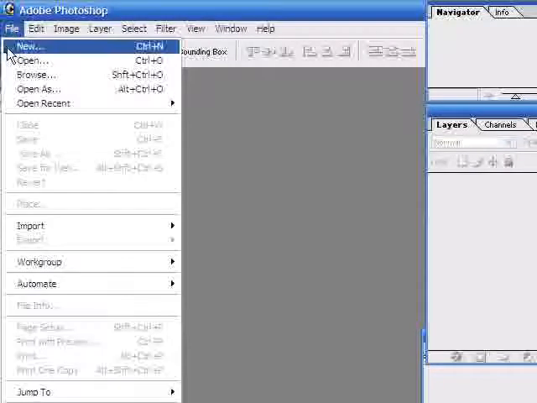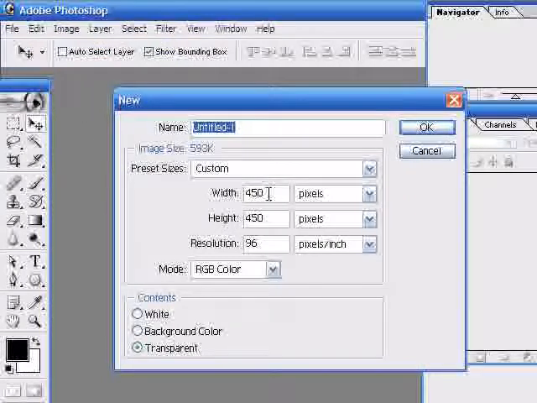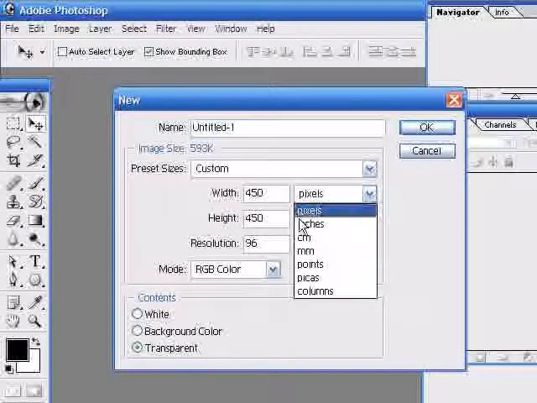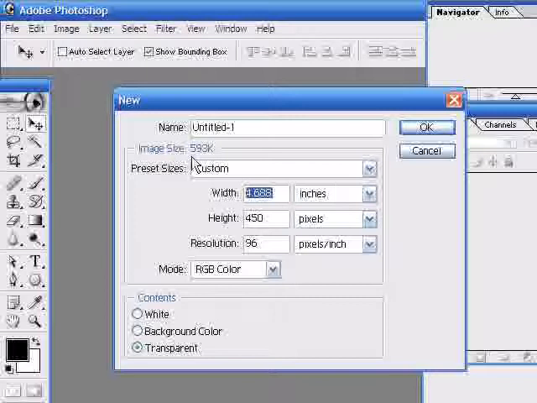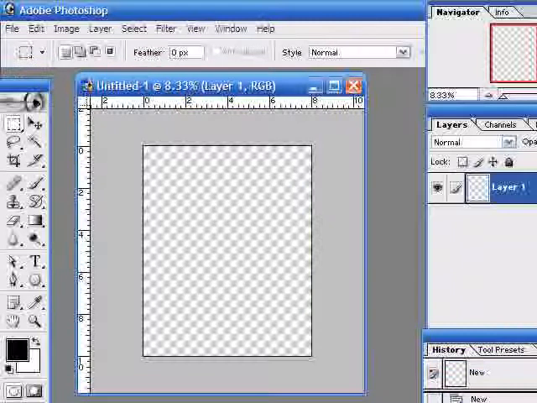So we do new document and we make sure that it is, as I said before, 8 inches wide by 10 inches long, and we'll have a resolution of 300 pixels per inch. Okay, so we'll create this here. So now I've got my new document.